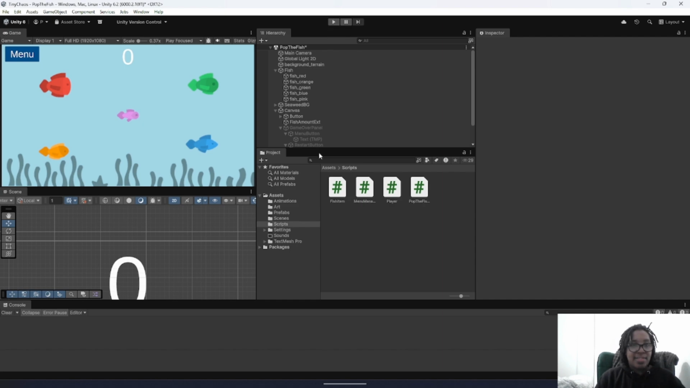So you've successfully made a pop the fish game. So we're going to be building on this for our next game, where we will be using similar principles to detect what we've actually clicked. So more like a puzzle style game. So that'll be what we do next. Congratulations, you have created your first game in Unity.